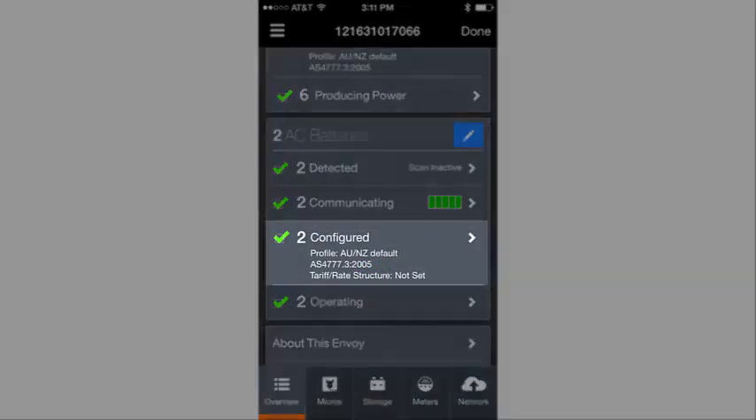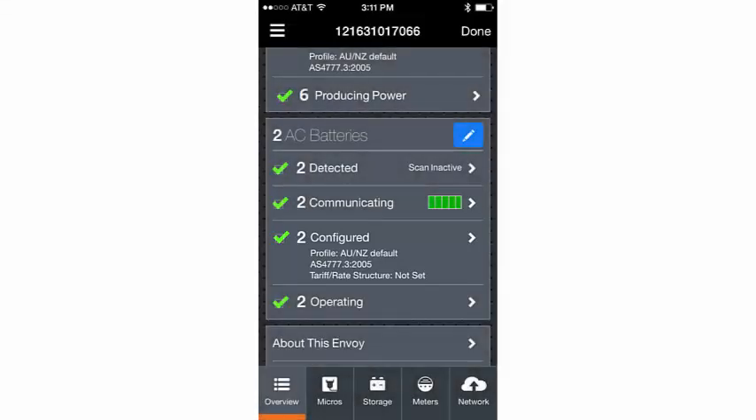The tariff rate structure determines when the batteries will charge and discharge. By default, the batteries operate as if they have been set with a single rate tariff. This means that they will discharge anytime load demand exceeds solar generation, regardless of the time of day. If you are installing in a location where there is a time of use tariff, tap the Configured row.